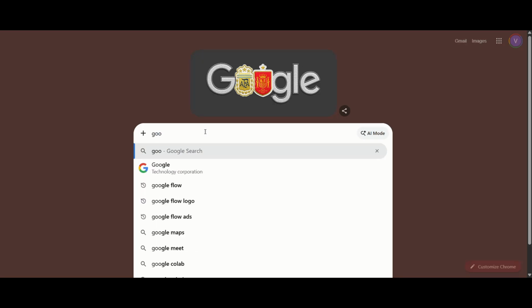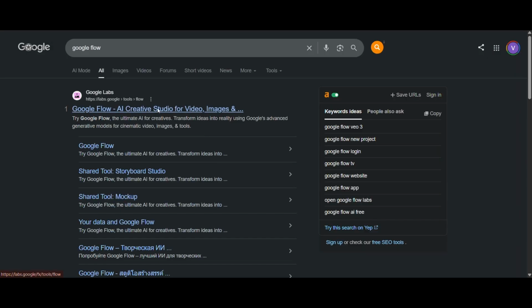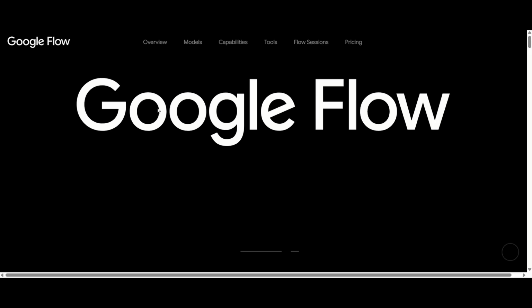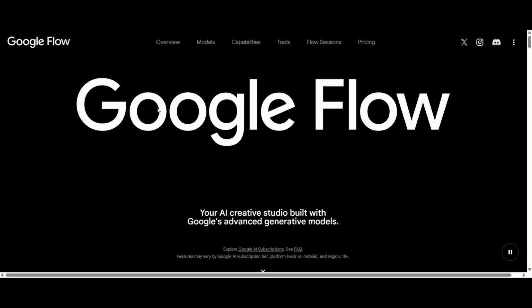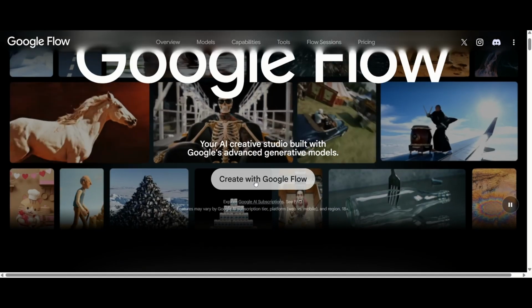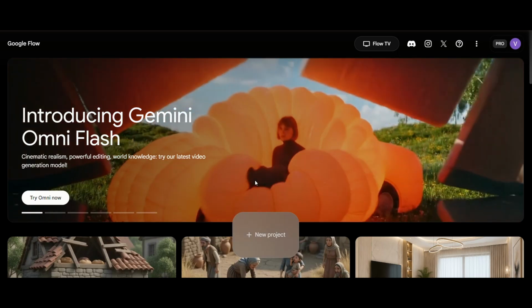Step 2. Search for Google Flow. Then click on the link. Once it opens, select Create with Google Flow, then select New Project.